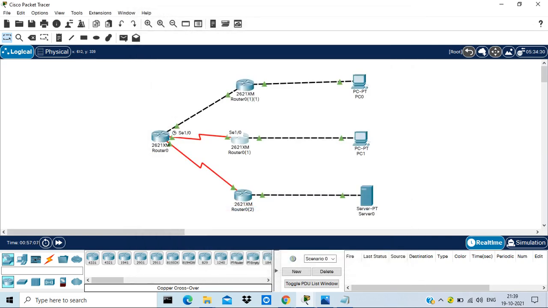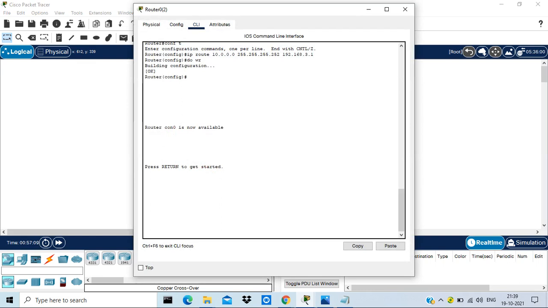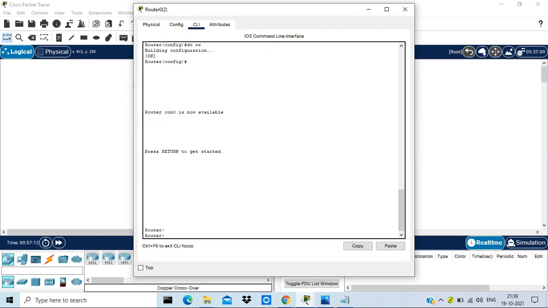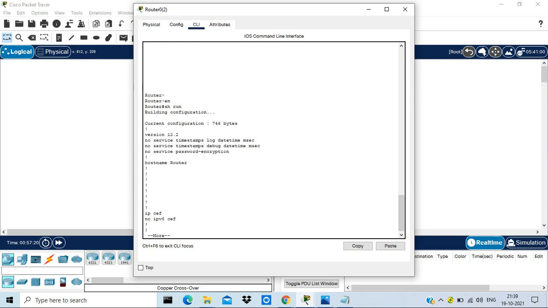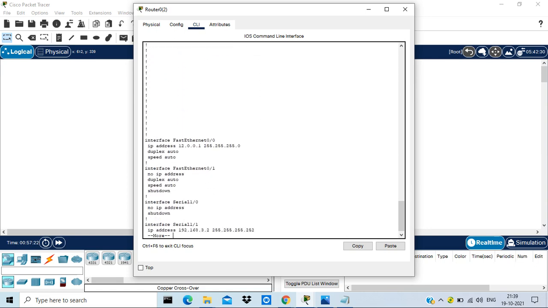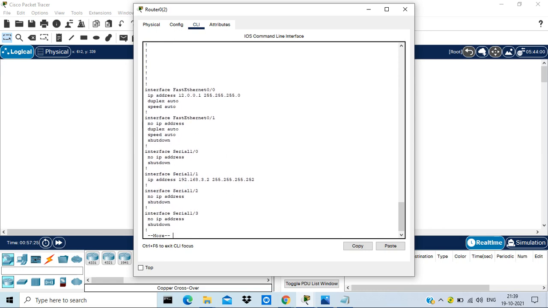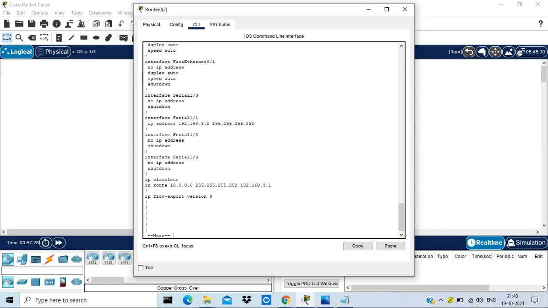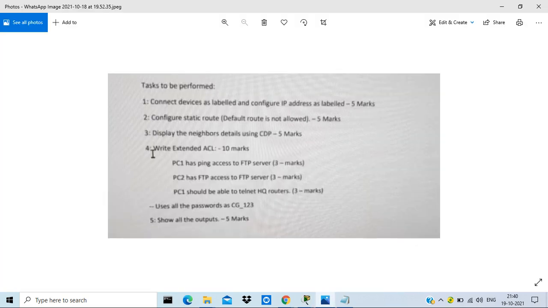And similarly for branch office 3 also, we can show run. So this is the IP route that we have added in the branch office 3 router. So all the static routes are added. We have completed the second question also, configure static routes. I have not added any default route. Earlier I was using default route, so we have added only static routes.